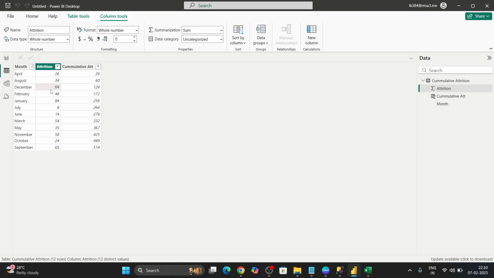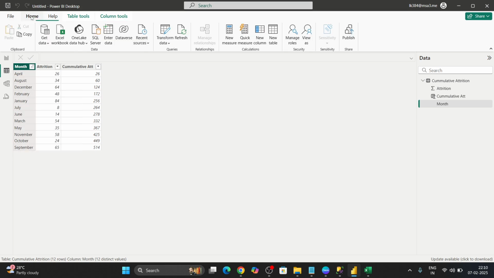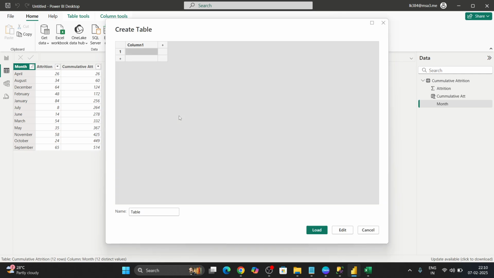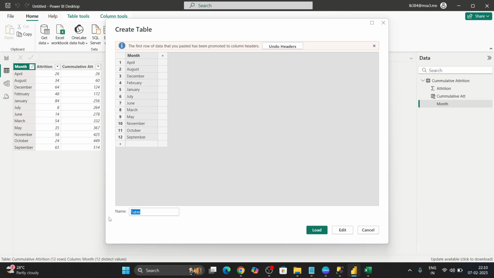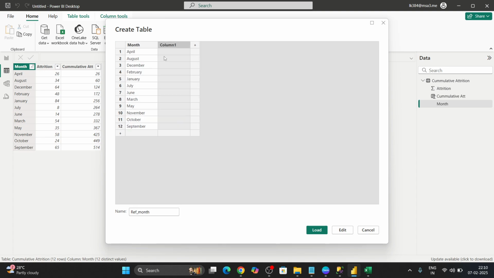To recognize the exact month, what you have to do is just copy this one, click on copy, go to Home, go to Enter Data. Here you paste it, and here you type the name as reference table for month. And here I will take one more thing, that is month number. Here I will do something like this: April is 4, this one is 8, this one is 12, this is 2, 1, 7, 6, 3, 5, 11, 10 and 9. This is how it works, and I'll click on load.